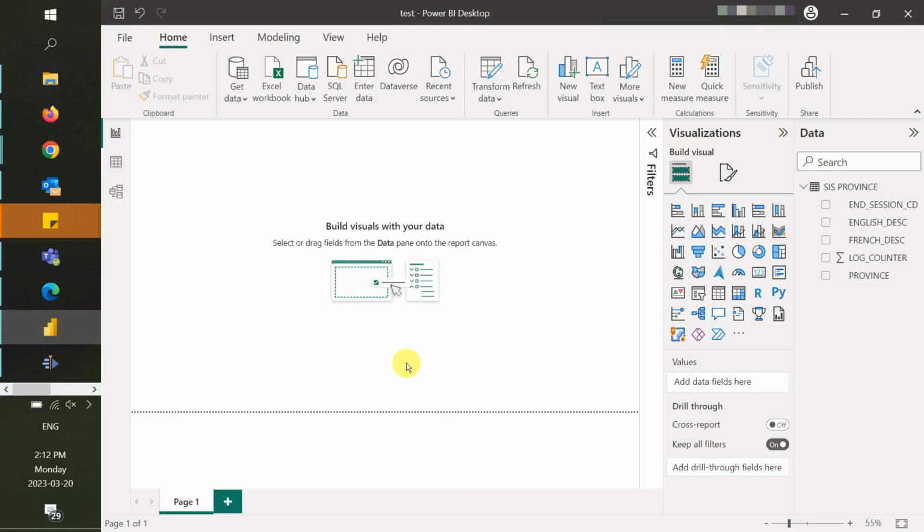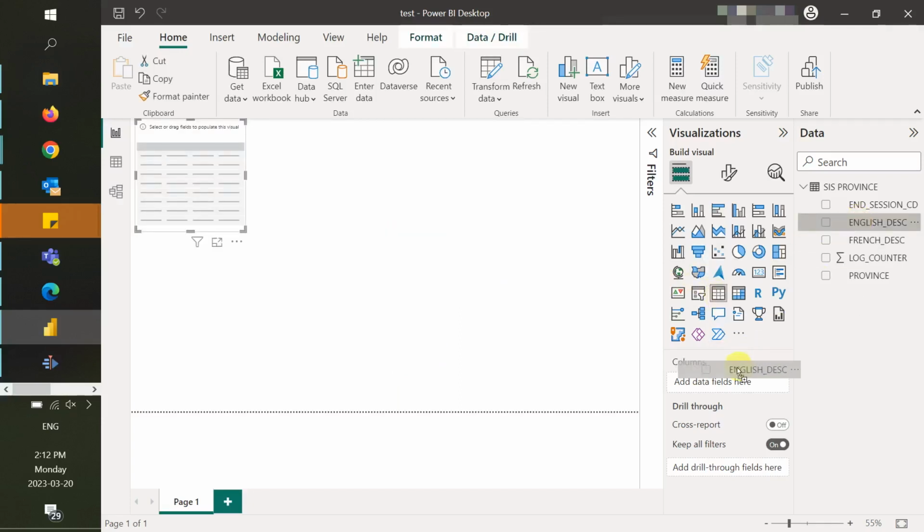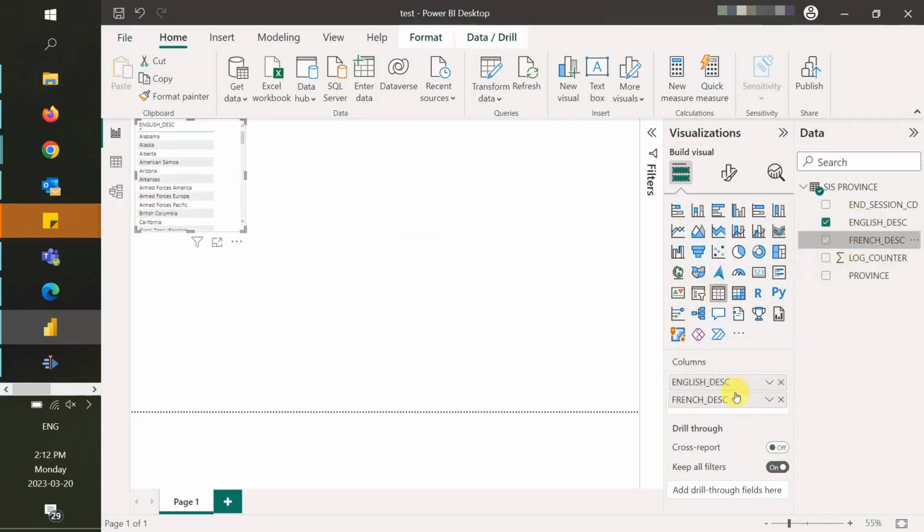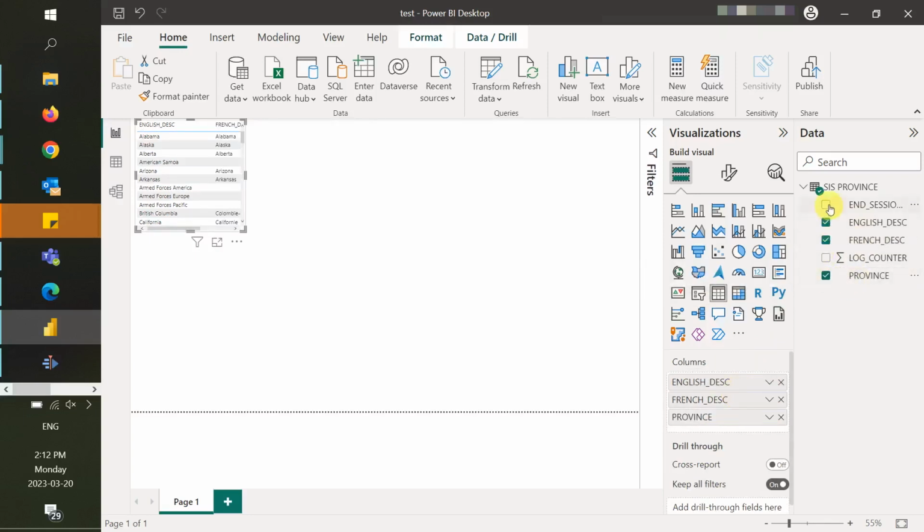Now that we are connected to Rosie Replica, let's create a table visual by clicking on the visual and then dragging and dropping the data fields into the values area, or by checking the boxes next to the field. We can see our visual taking effect on the left-hand side.